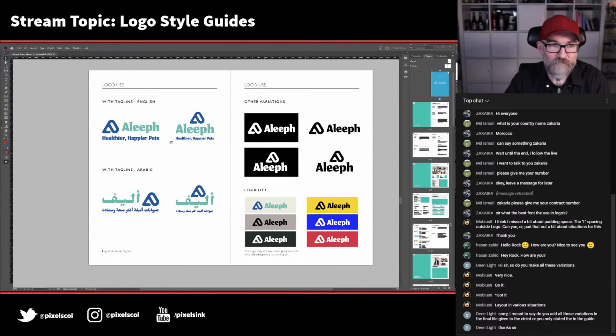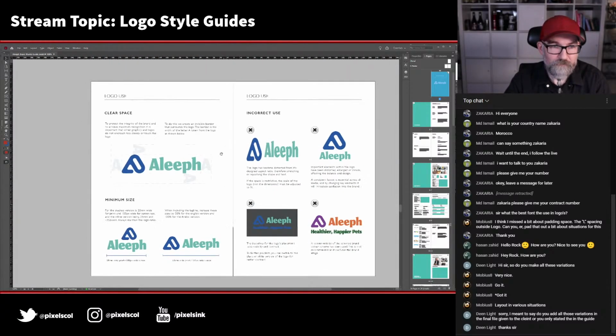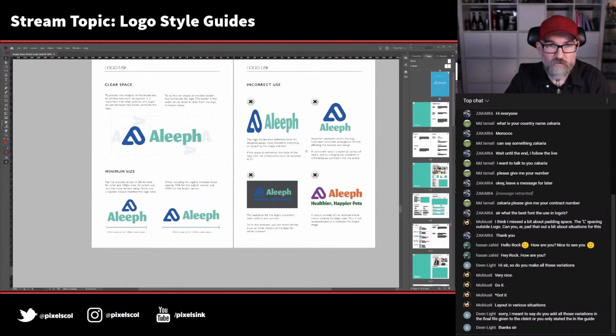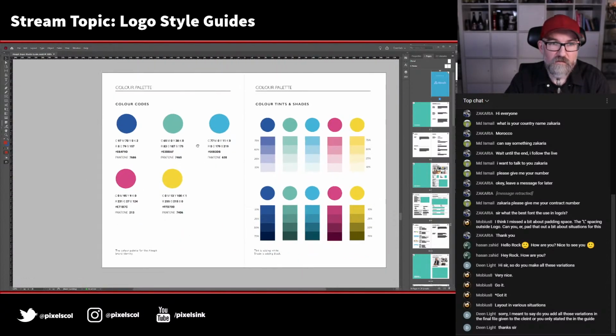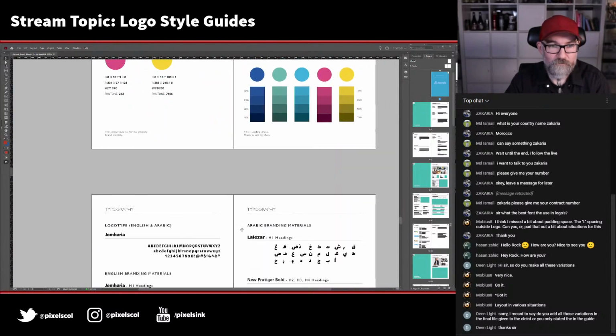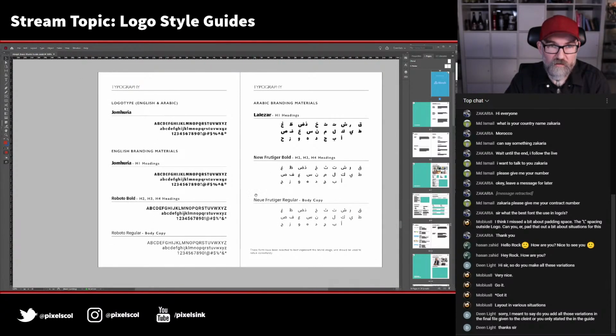Legibility, taglines, spacing around the logo, incorrect usage, color codes, typography. And obviously with this one, we needed to have Arabic. With the font use, we needed to choose some different fonts for English and the Arabic one, just for legibility.